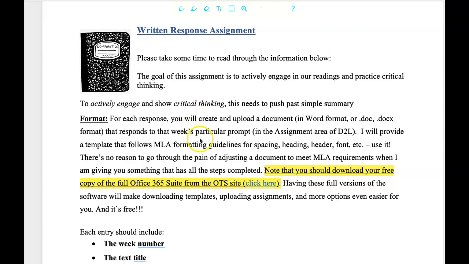So what you'll do for each response, you're going to upload a document in the assignment area of D2L, right? You did that already. I will have a template. Please use the template. It's already set up with MLA formatting, which includes spacing, heading.